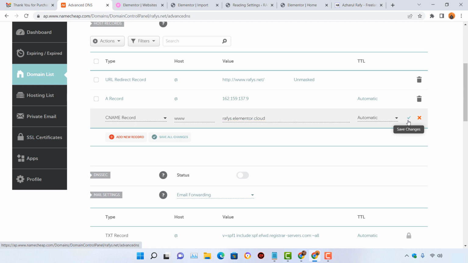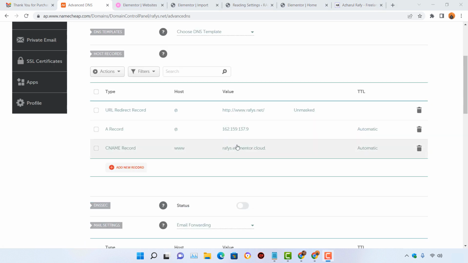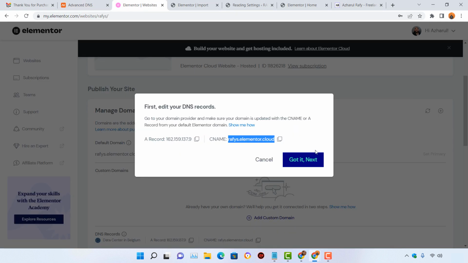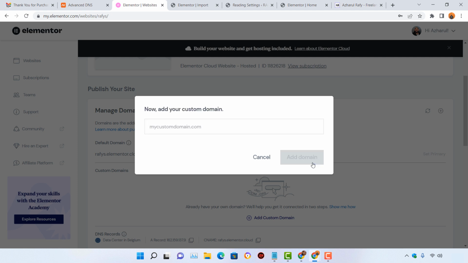Then let's click on this tick mark. And now we are done with this part. It's time to go back here on our Elementor control panel. From here, we are going to click on the Got it, next button right here.